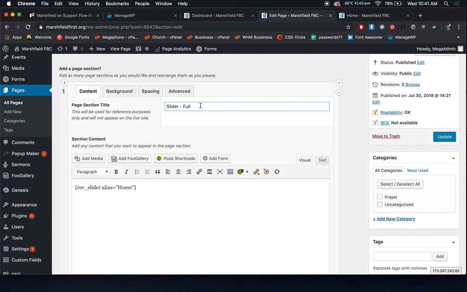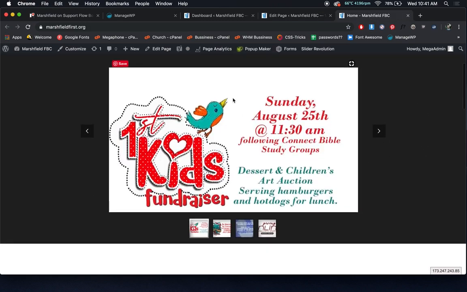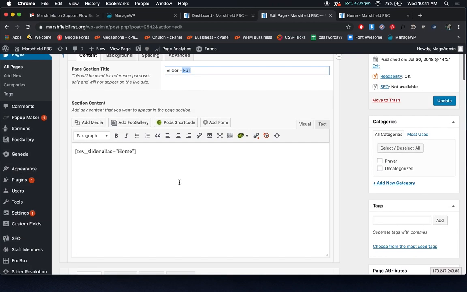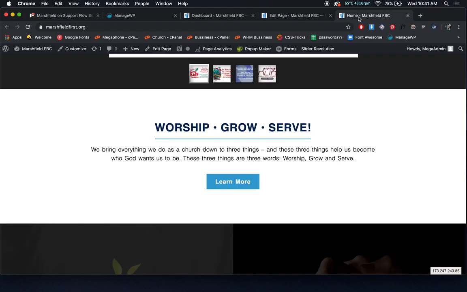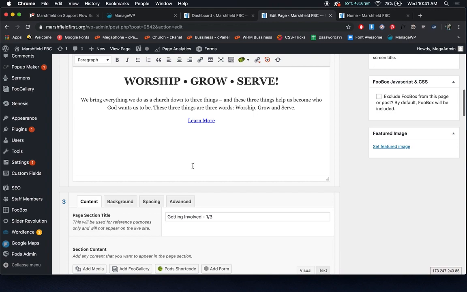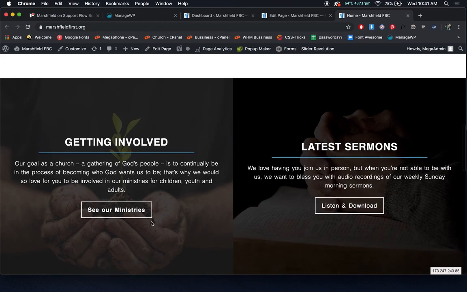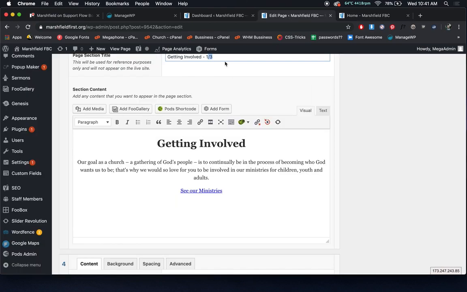So this is the slider. It's full width, and so this is what you see here at the top. Move on down. Worship, grow, serve. 3, so that'll be your 3 words. Full width as well. That's there. And then so on and so forth. See, this is a 1/3 width. Well, it's actually half width on the live site. So you can change the title of it there.